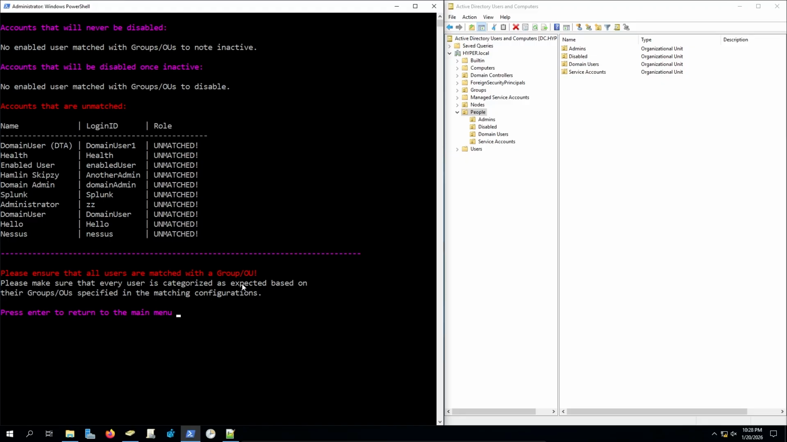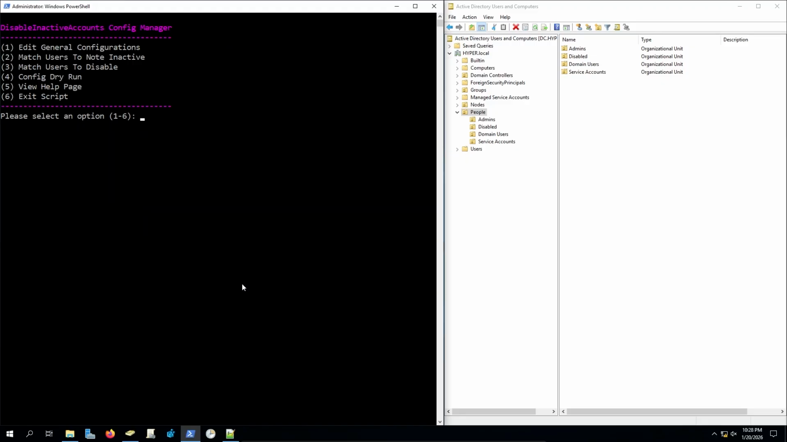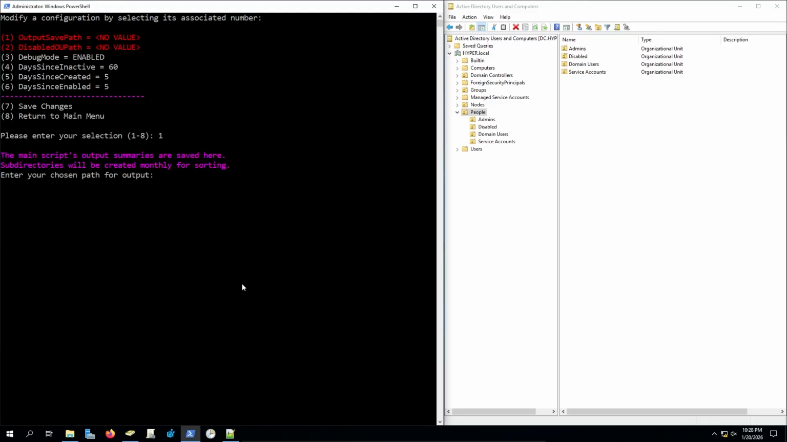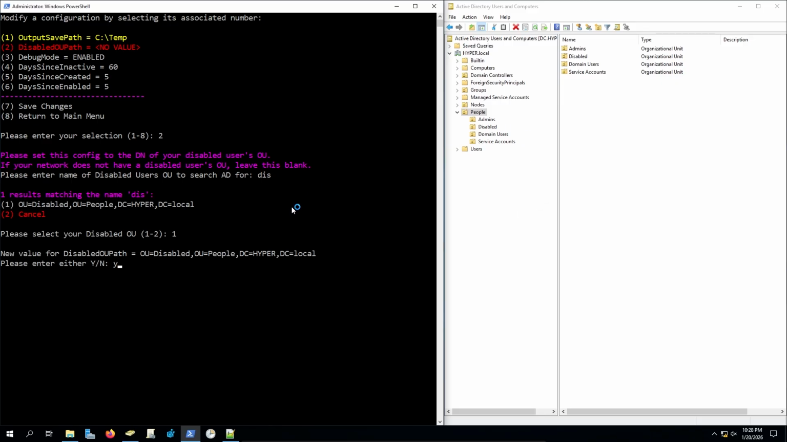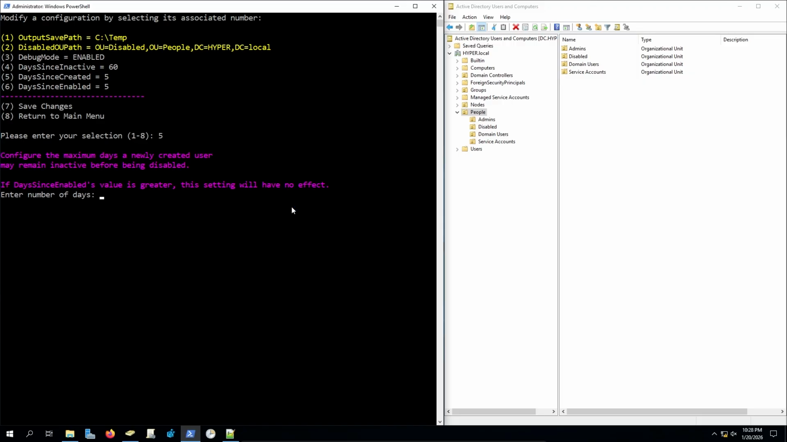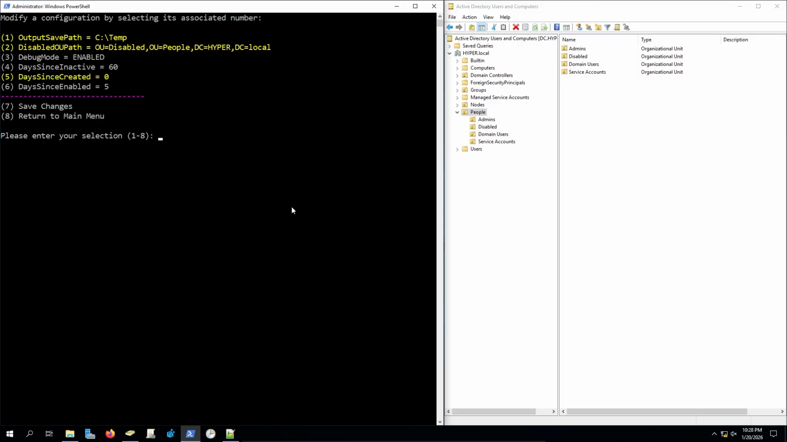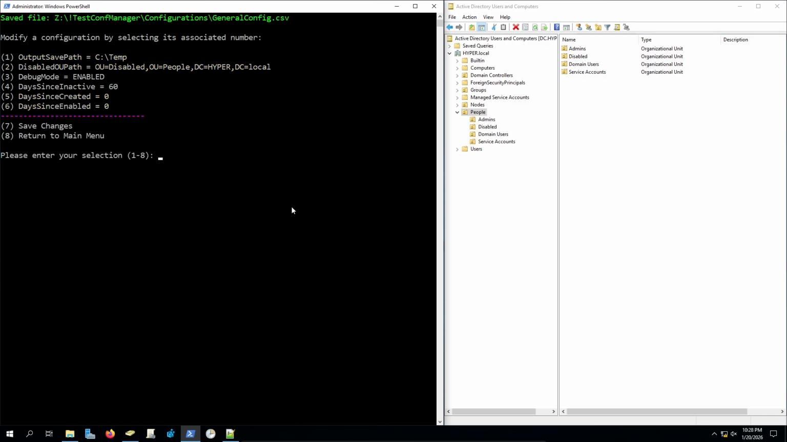So let's get into setting the configurations. First, we'll save our files, just a temp, why not? And then search for our disabled OU. We have it right here, it's called Disabled. So we'll search Active Directory, find that, and we'll set days since created and days since enabled to 0, since some of these accounts are created or enabled for this demonstration recently. So just to make sure we get everyone we want to see, we'll set that like that.